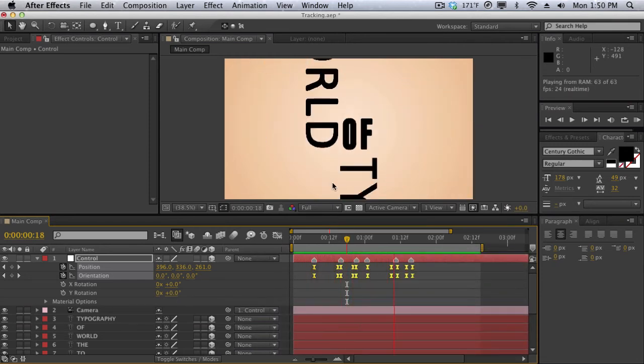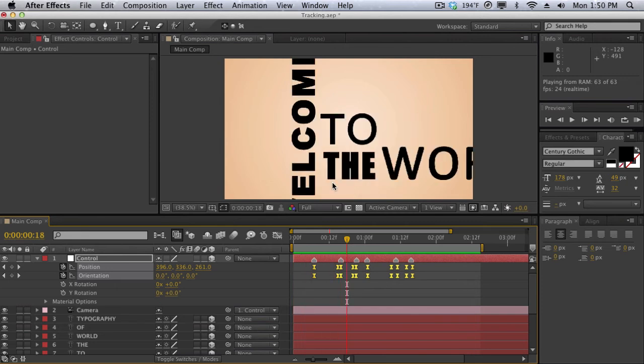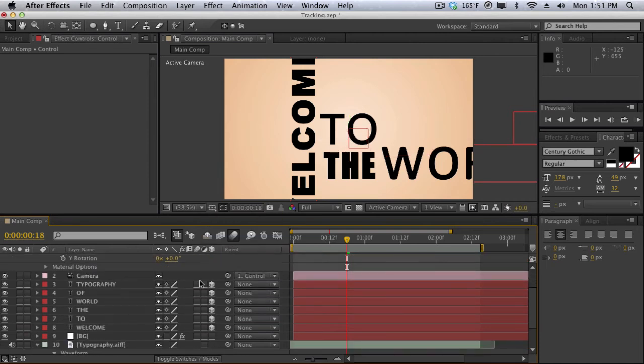Welcome to the world of typography. And so I think audio-wise, I think it syncs up pretty well. You can see that it's very, very choppy, and it doesn't look that nice for some reason. And again, that's because we did not enable motion blur. So I want to enable motion blur for the whole composition, and then enable motion blur for the text layers here. And you're going to see a big difference once I RAM preview this thing back again.